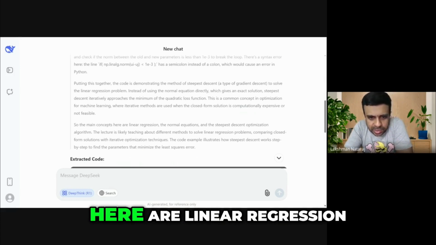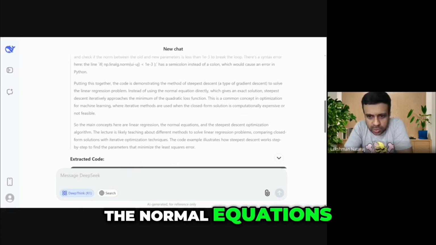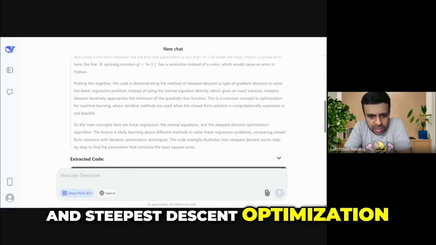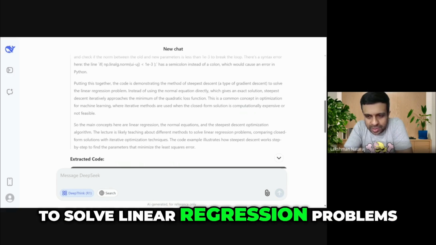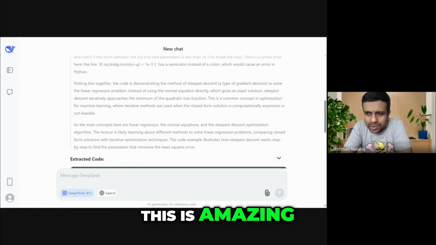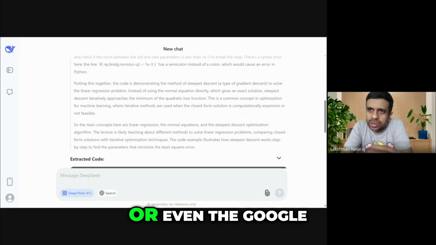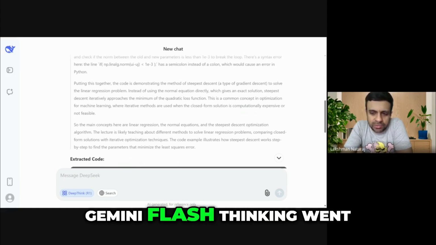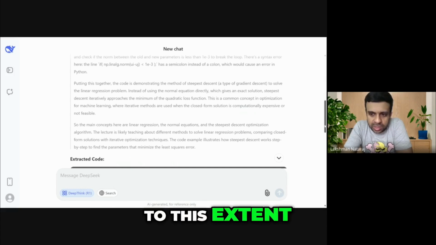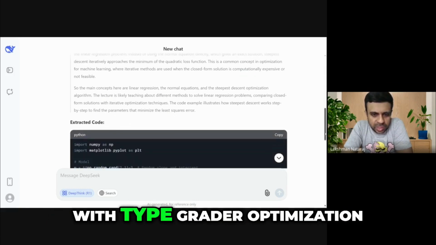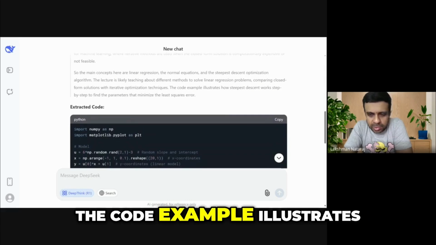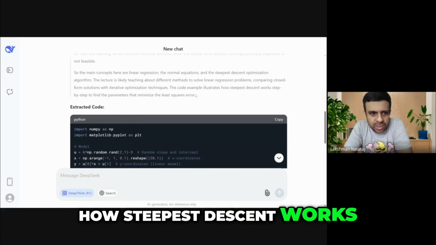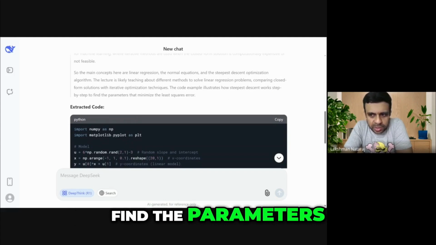So the main concepts here are linear regression, the normal equations, and steepest descent optimization. The lecture is likely teaching about different methods to solve linear regression problems. This is amazing. I don't think O1 or even Google Gemini Flash thinking went to this extent, comparing closed form solution with iterative optimization techniques. The code example illustrates how steepest descent works step by step to find the parameters.